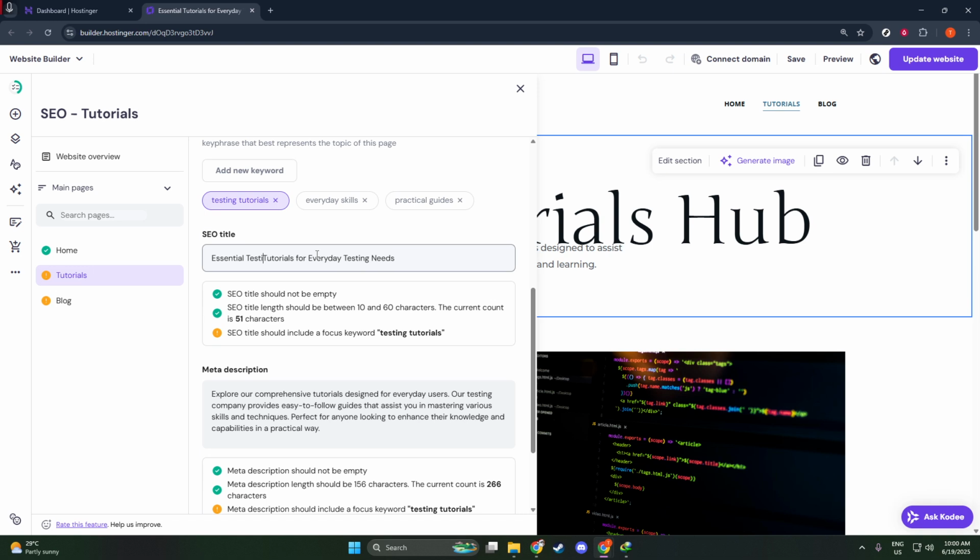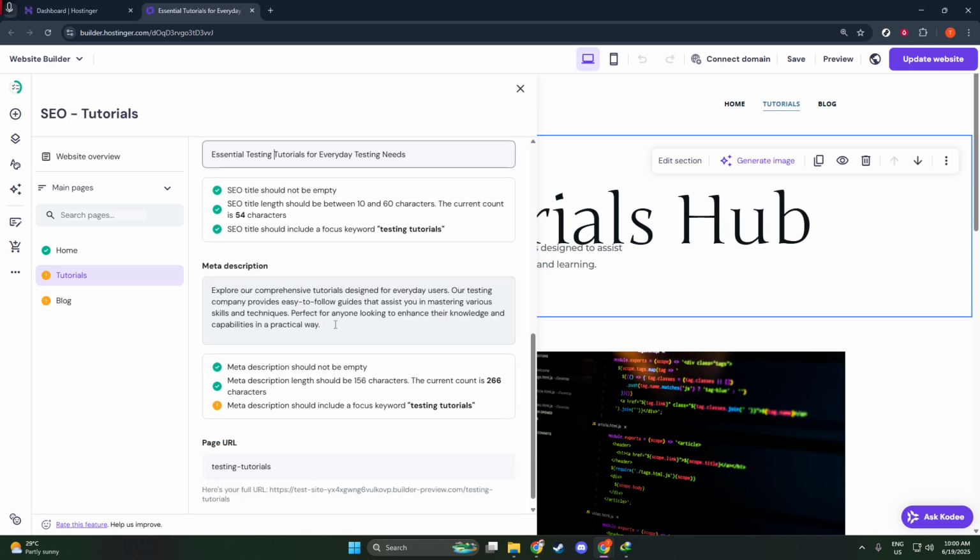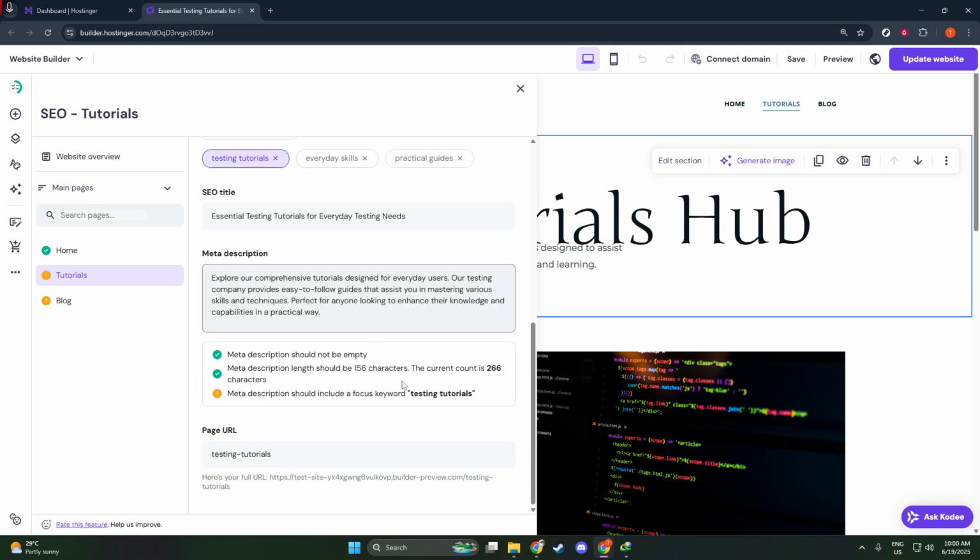A quick tip: avoid using long URLs or special characters as they can clutter your URL and confuse both users and search engines. This simple step helps improve your site's overall SEO health and encourages higher visibility in search engine results.